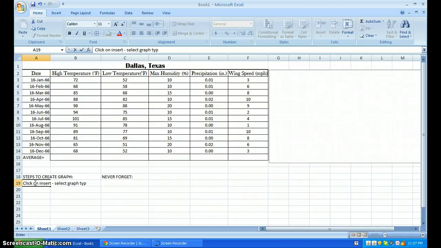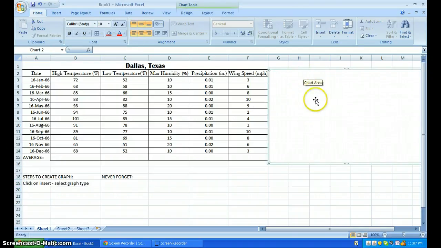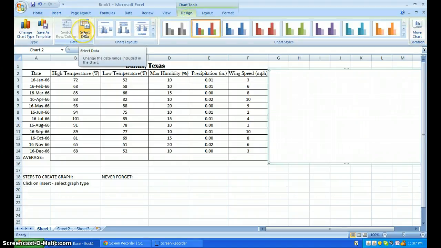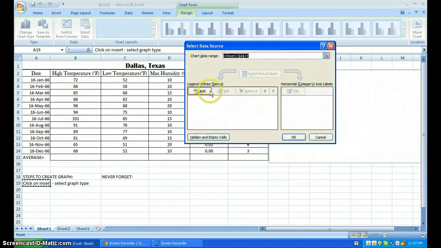Graph Type. Alright, the next thing you want to do is make sure your chart area is active. Under Design, you're going to go to Select Data. And then it's going to let you pick this side and this side. So this side is your y-axis or your dependent variable. This side is your x-axis or your independent variable. So horizontal and vertical.